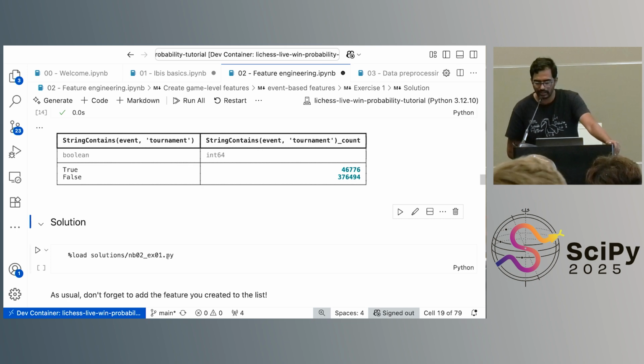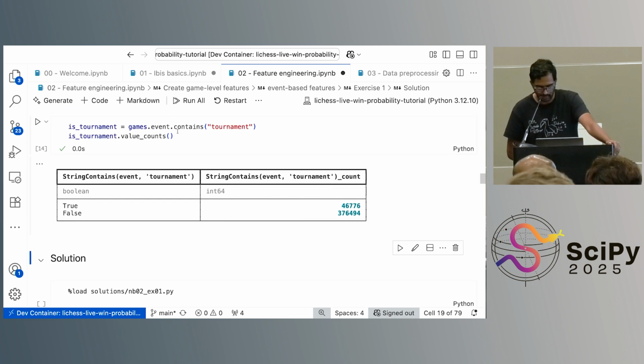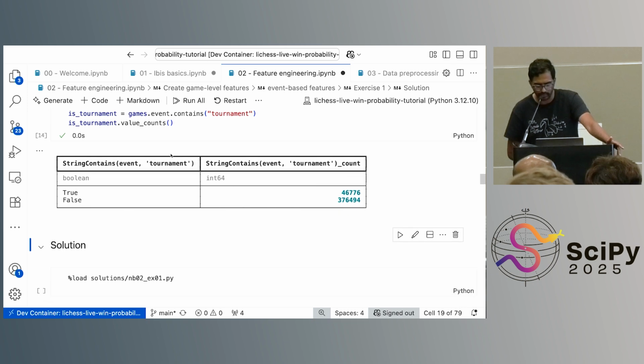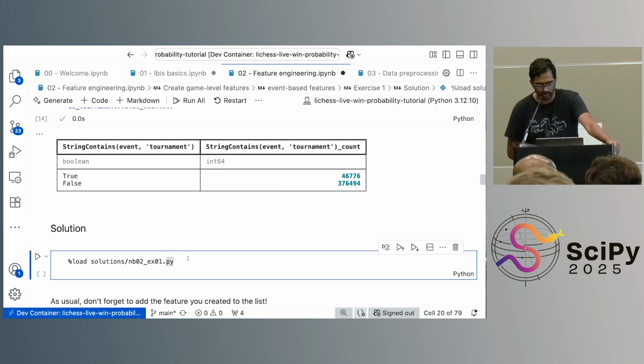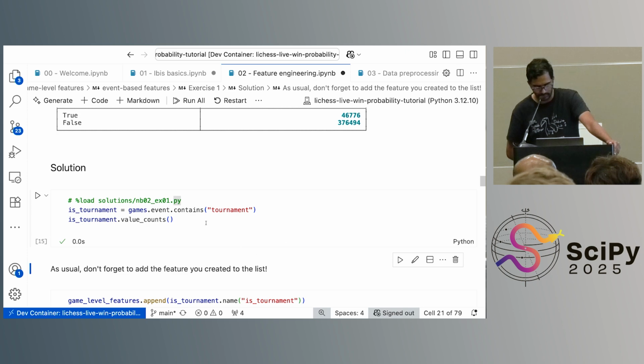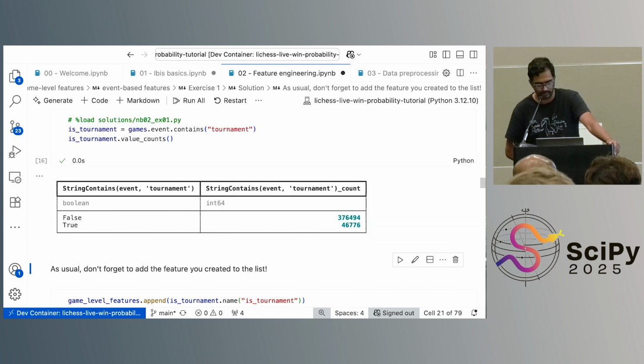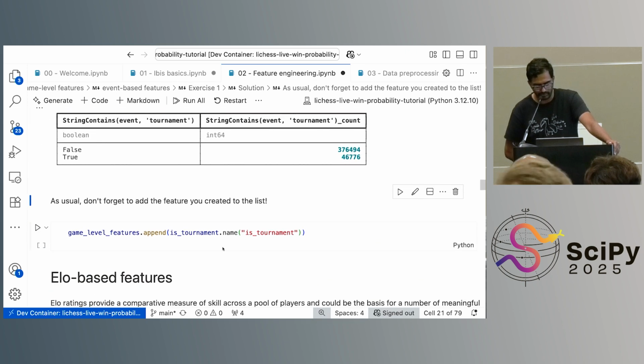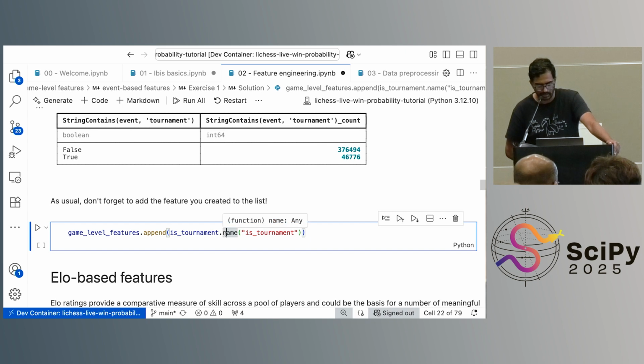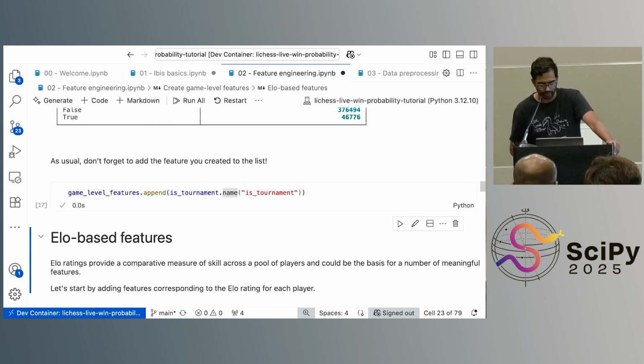If you didn't get that, or if you got something that you aren't so sure about, you can also load the solution. If you just run this cell, you'll see a similar thing. And last but not least, let's not forget to add this to our list of features.